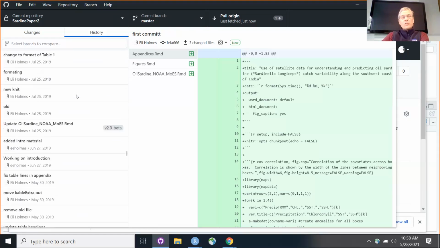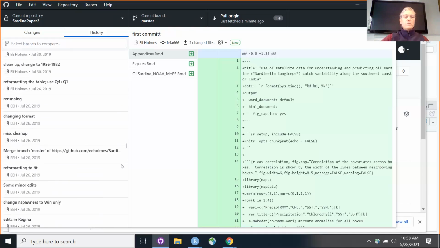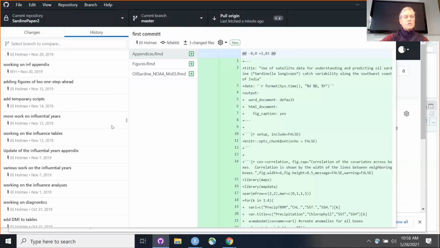Another nice feature, and I'll talk about this next week, are these gray things here. These are periods where I used GitHub to create a quote-unquote release. So I packaged up the status of this paper at particular times. So, for example, these are final updates before trips.